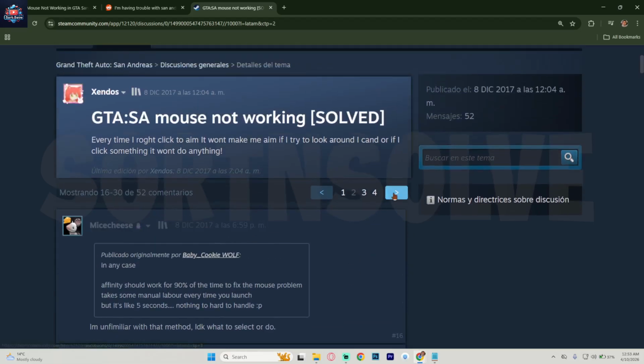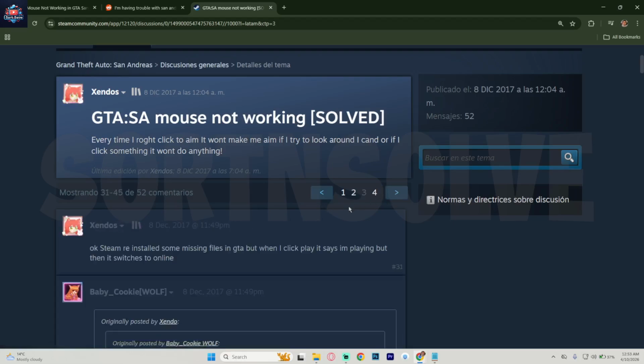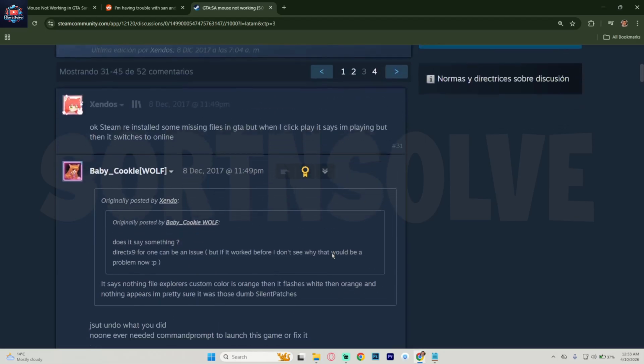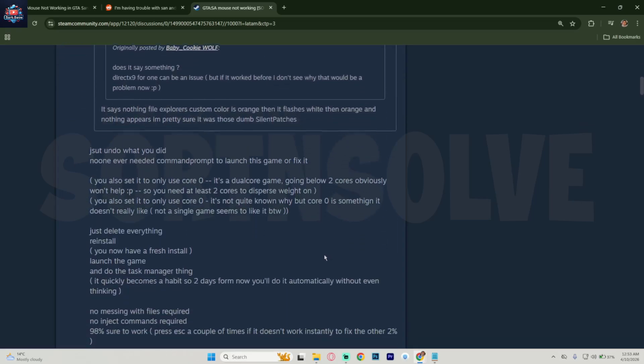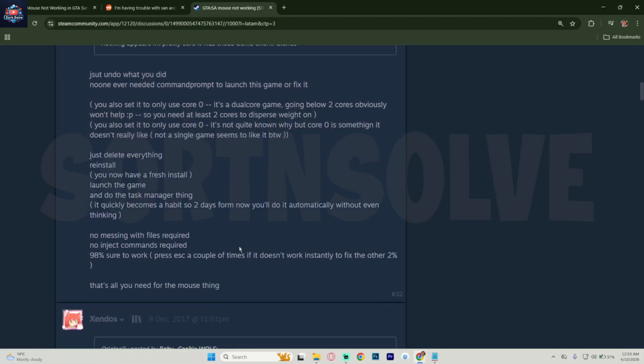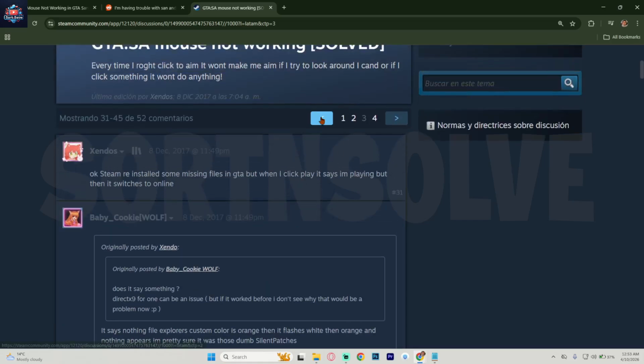Next, if you are using Steam version, make sure the Steam overlay is disabled because it can cause mouse glitches. After that, download a file called dinput8.dll and paste it into your game folder. This helps fix input issues in many cases.